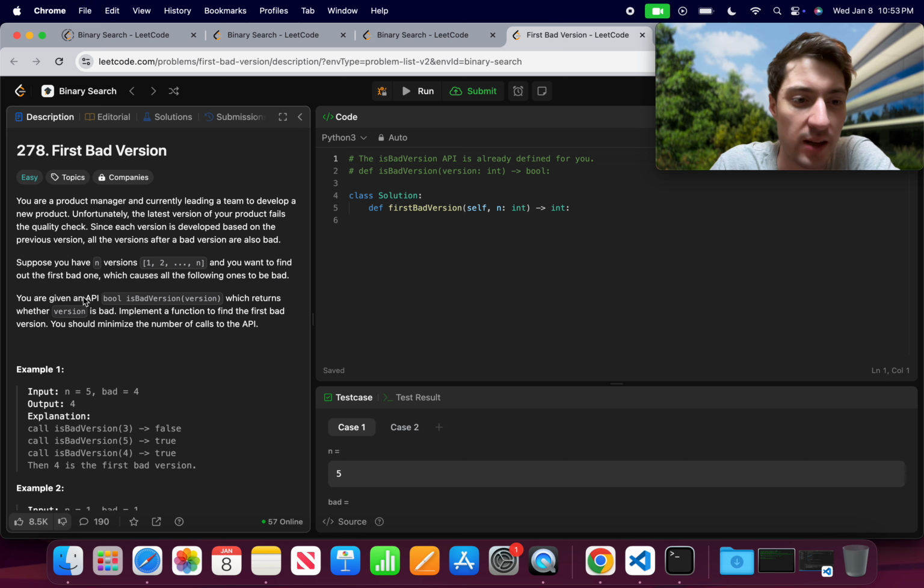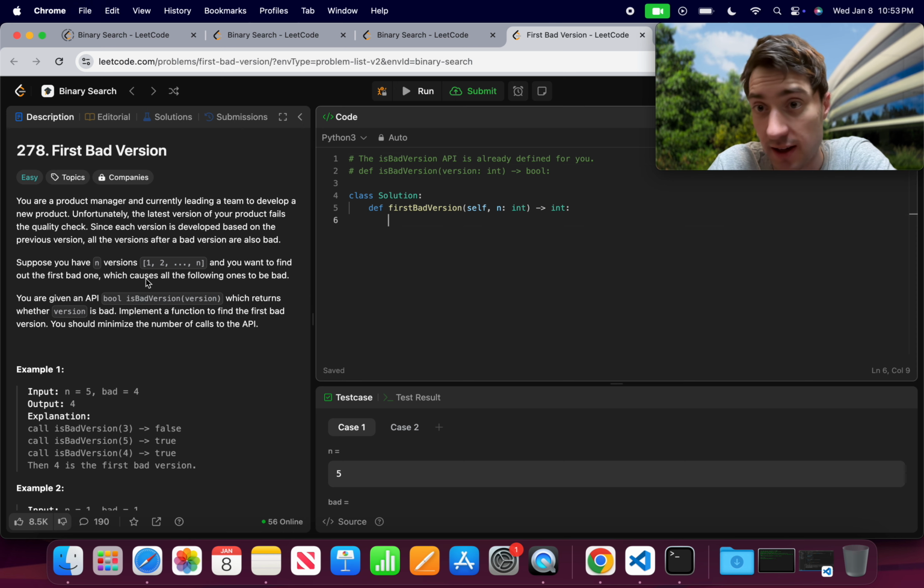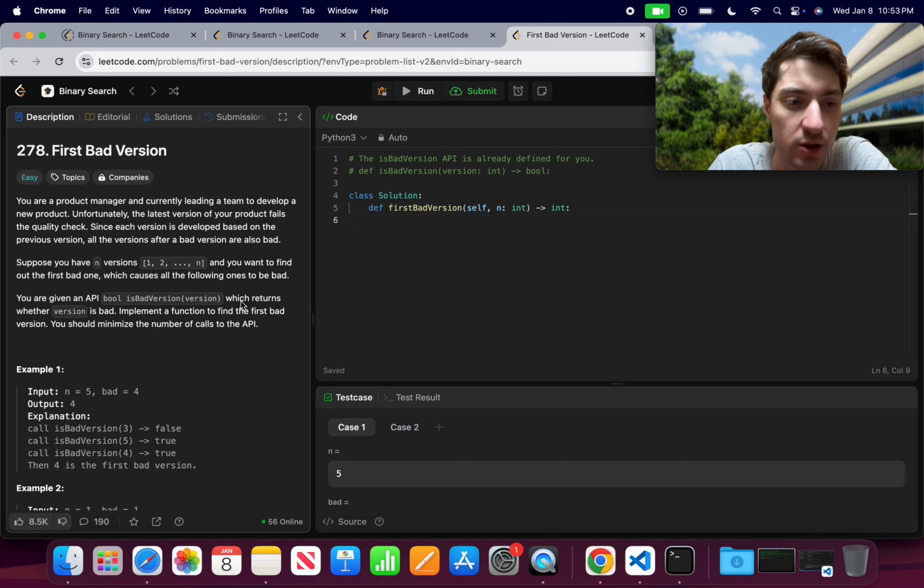You are given an API, bool isBadVersion. Okay, so I am able to call this API, this function, isBadVersion, and pass in a parameter called version, and I'm guessing that this is just going to be an int, which returns whether version is bad. Implement a function to find the first bad version. You should minimize the number of API calls.